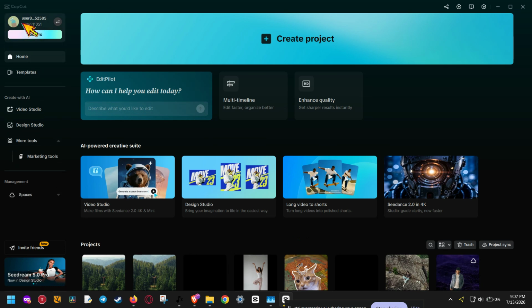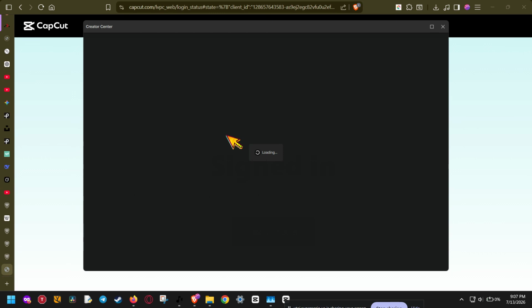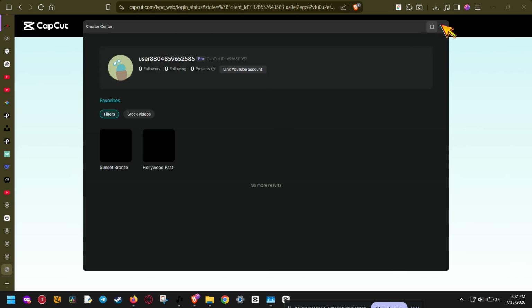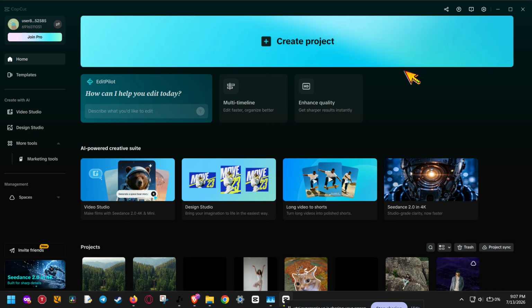If everything worked properly, the Sign In button will disappear and you'll see your profile avatar and nickname instead. That's the easiest way to confirm that you are officially logged in. If you ever don't see your account right away, just refresh the app or repeat the sign-in process and make sure the correct Google account was selected.